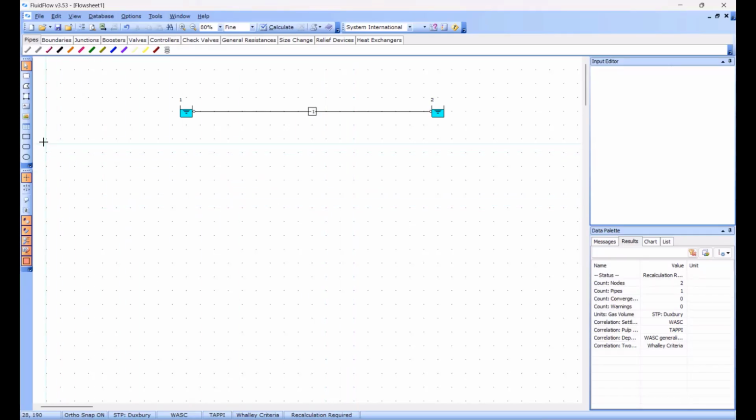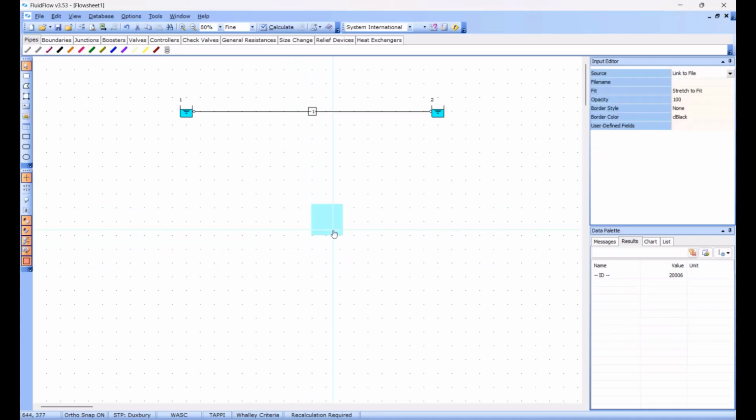Users can add images by selecting the Image tool found in the Flowsheet toolbar. This action allows users to place the image holder at any position in the flowsheet. Once positioned, the image source needs to be specified in the Source field.